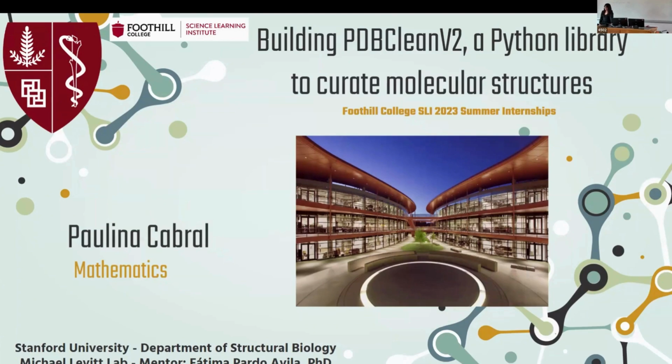Hi, my name is Paulina. I'm majoring in mathematics, and I worked on the project PDB Clean V2, a Python library to curate molecular structures. I interned at the Michael Levitt Lab, and I worked alongside my mentor, Fatima.